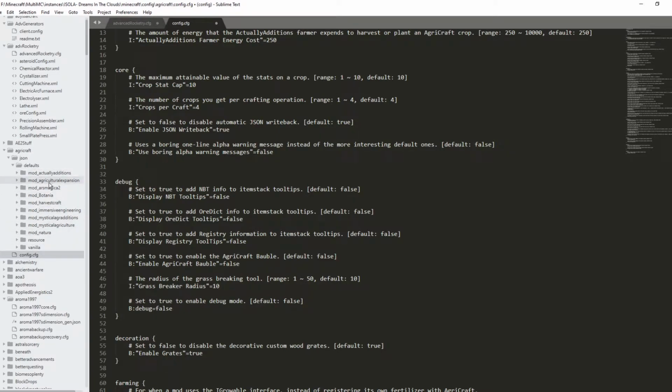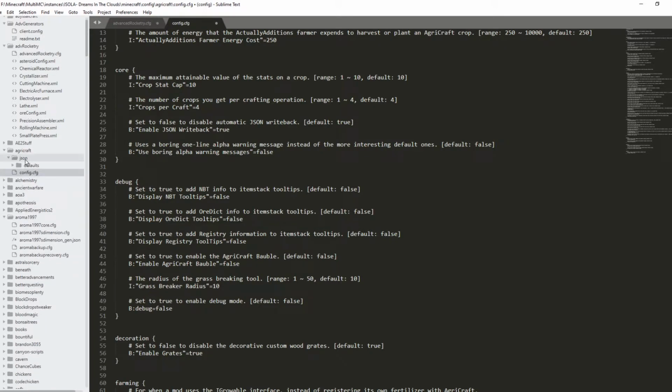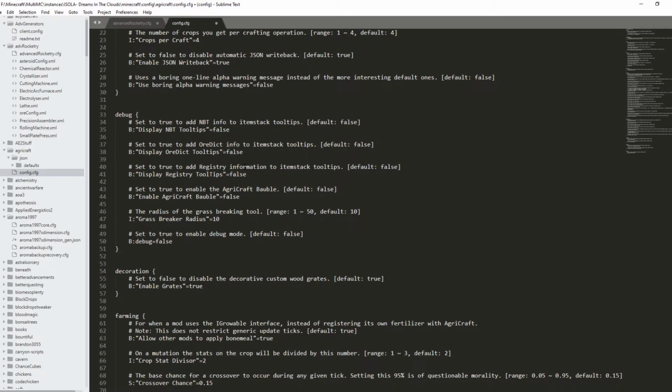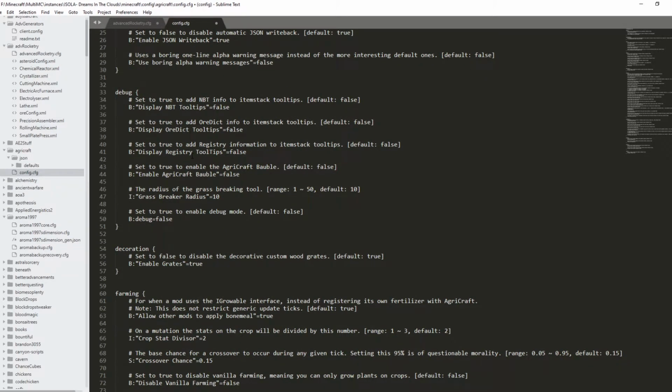So we have all the additions, agricultural expansion, Ars Magica 2, and so on. And I don't think Ars Magica is in here, is it? I don't remember now. I went through the mods the other day, but I still don't remember. Set to true to add NBT info to item stack tooltips. I don't know why we'd need that. Same with the ORDICT and registry.